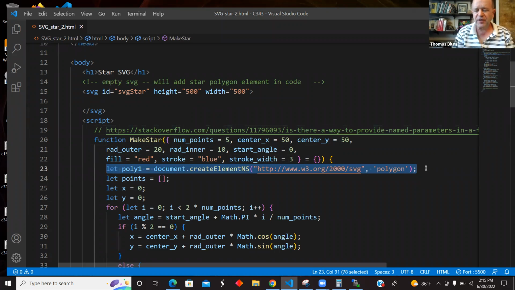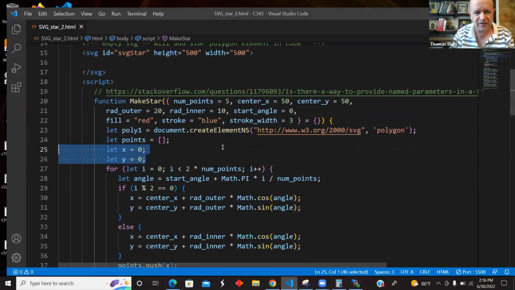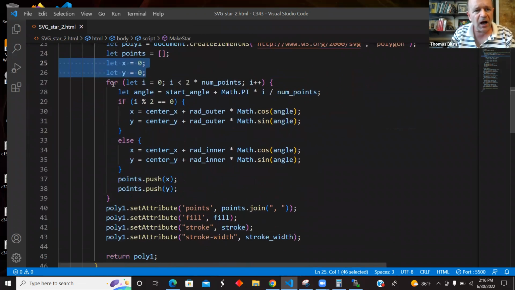I'm creating, using createElementNS, a polygon. The polygon has an attribute of points, so that is, this array is going to be of the points that make up the polygon, and it's going to be a set of XY points. And so I'm making an X and a Y. The fact that I'm setting them to 0 is irrelevant, because I'm going to change it before I add to my array. My generalization of my previous for loop, now my for loop starts at 0 and goes up to, but not including, 2 times the number of points.